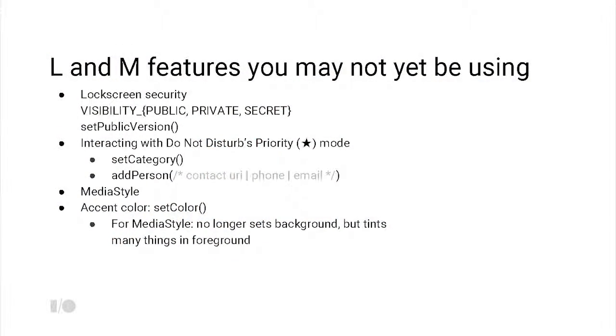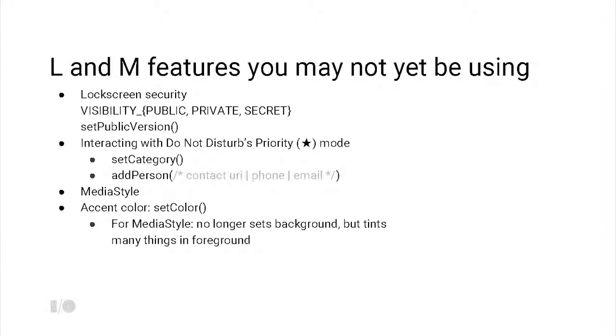Similarly, add person is the way that users are allowed to opt certain human beings in to be able to break through their priority settings. And so you say add person, and we accept kind of anything that we could use to look that person up in the system contacts database. If you've got a content URI for that person in the contacts database, awesome, we'll just look it straight up. But you can also just supply an email address or phone number.